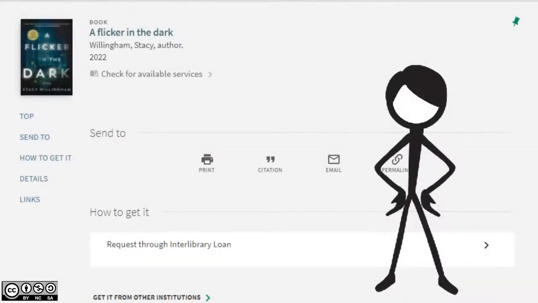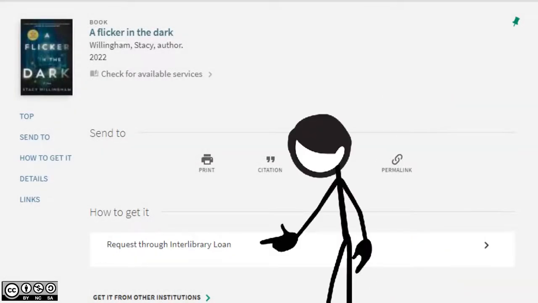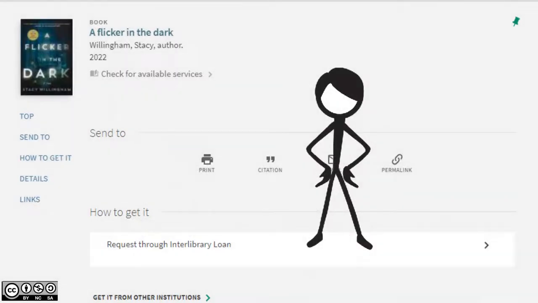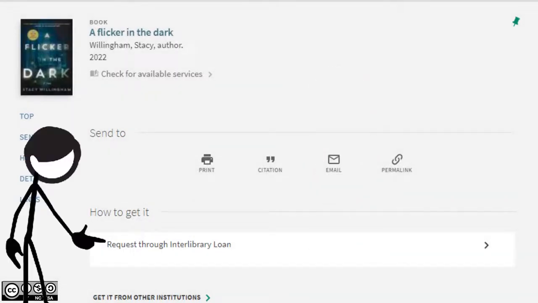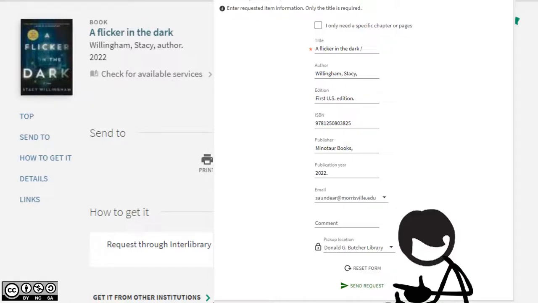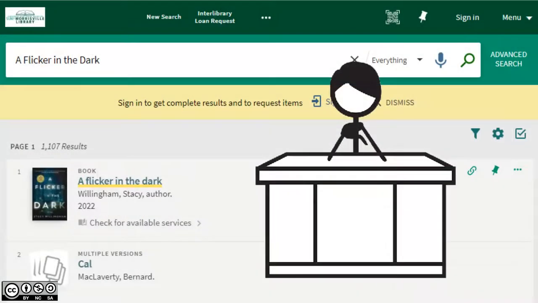Fear not, for the library has you covered. Through Interlibrary Loan, you can make a request for any material the SUNY Morrisville Library does not own. If you find something directly in OneSearch, simply select Request through Interlibrary Loan while on the item page. The request form will automatically fill out for you, and you simply need to click Send Request at the bottom of the form. You can also fill out a request form manually for anything you want.